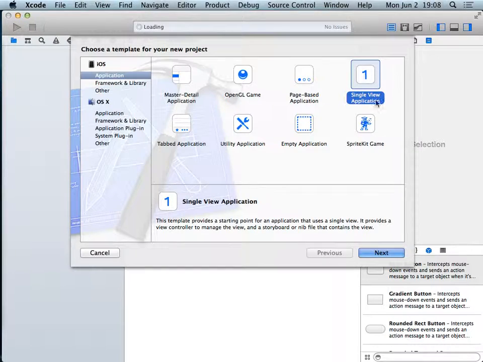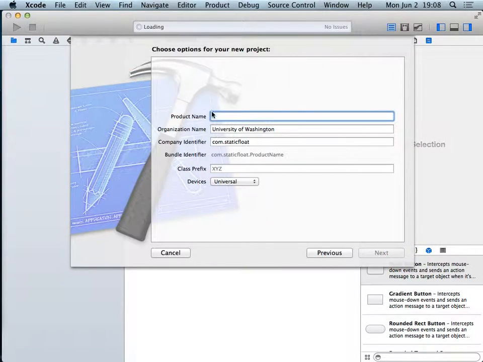There we go. So, we're going to create a new single view application. We're going to call it My First Great App.